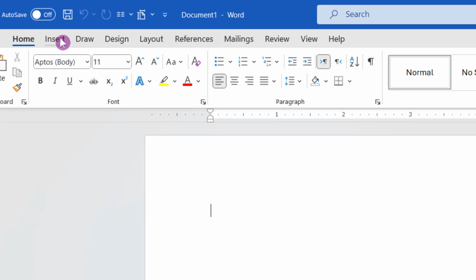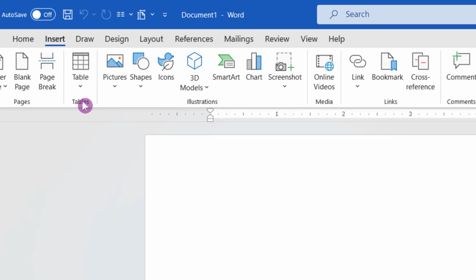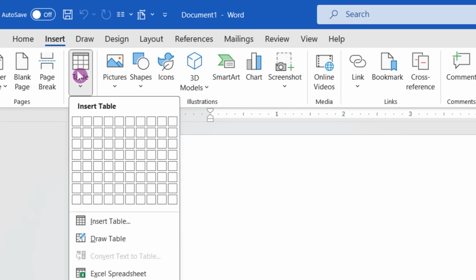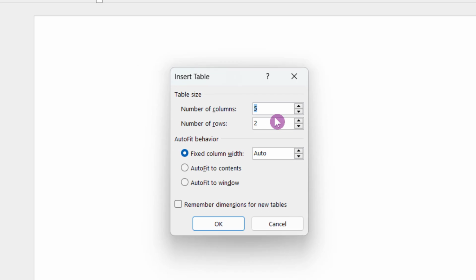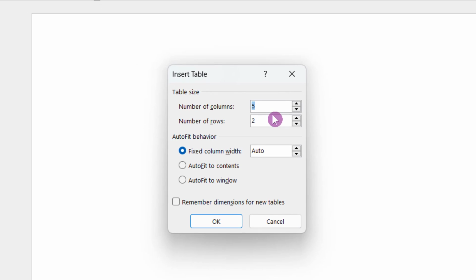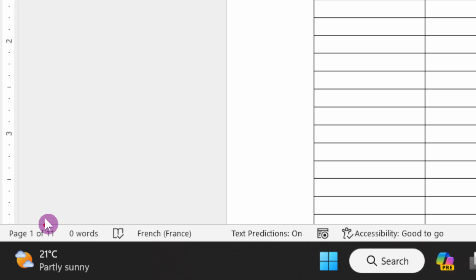For this purpose, go to the Insert menu and go to the Tables group. Click the Table tool and Insert Table. Now type your columns number and rows number. Press the OK button. Now you can see our table in Microsoft Word. If you look at the bottom part, here you can see page 1 of 1.